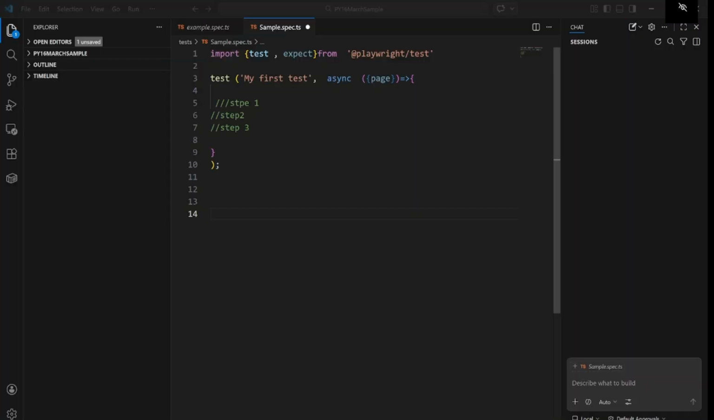So today we are going to understand the browser context and page fixture in Playwright. This is a very important concept that everyone should be aware of. Earlier I have already shown you how to install Playwright, what the use of Playwright is, and how it is better than its competitor tools. So these we have already discussed.